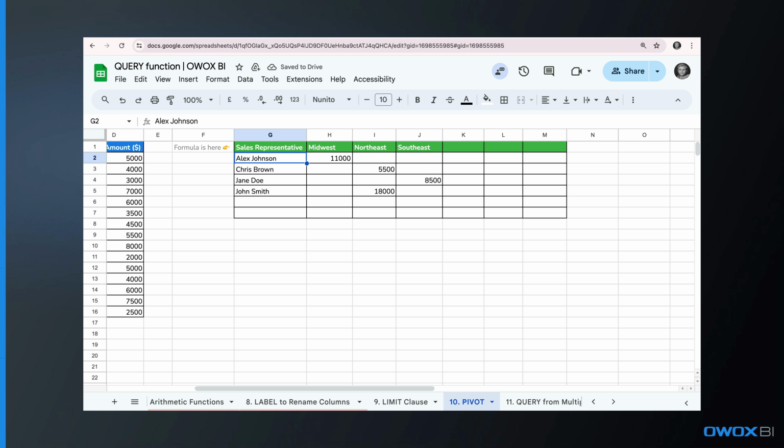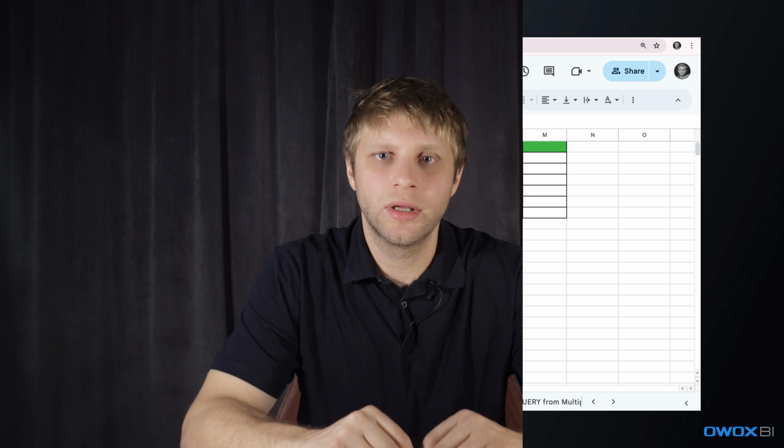These examples demonstrate the pivot clause's ability to restructure and summarize complex tables, making it easier to analyze trends and patterns by different categories. If you want to learn more about the built-in pivot table feature, I'll leave a link in the description to this video, but you can also find it right here.